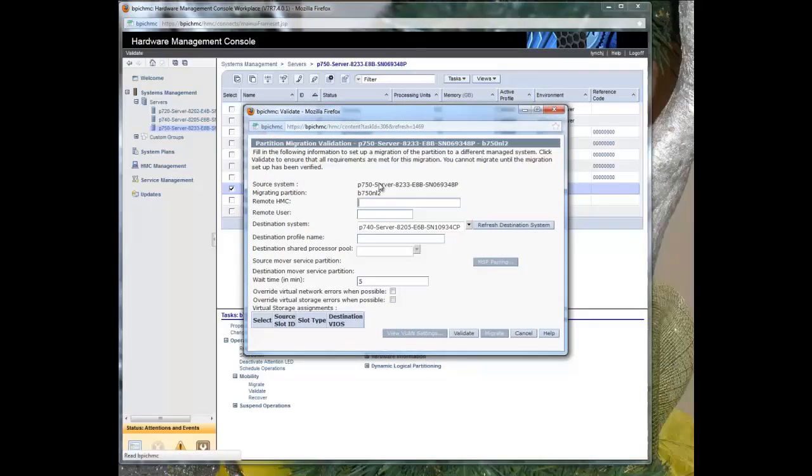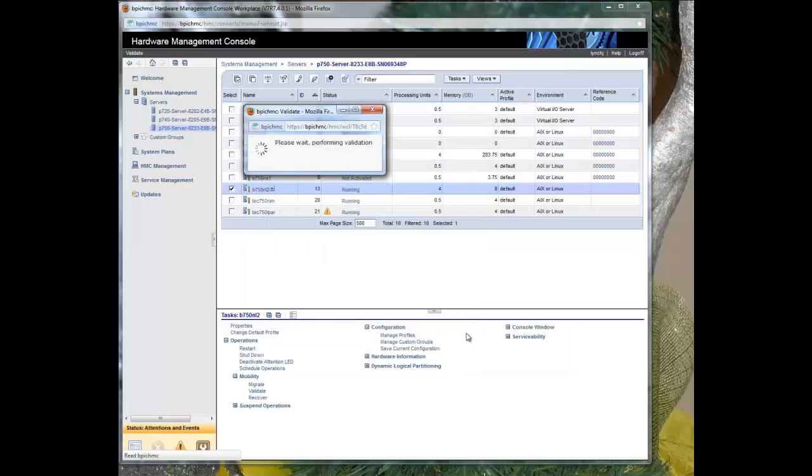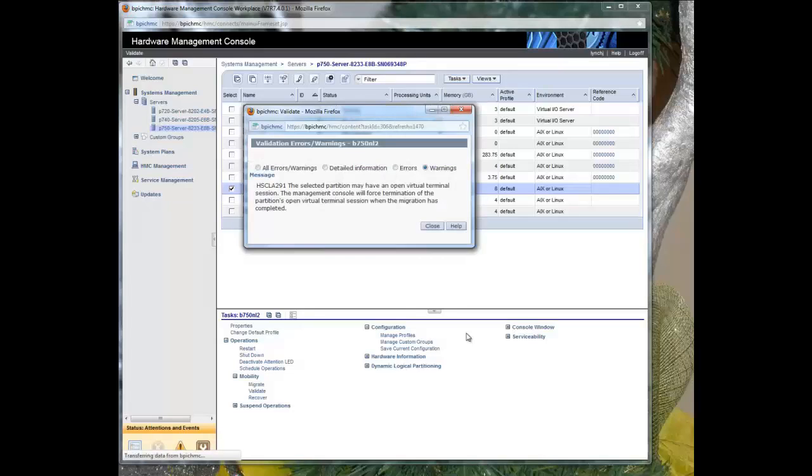In this case you'll see that it lists the 750 and the LPAR name, and that it's going to move it to the 740. It defaulted to the 740 because that is the only other server that I have that has a mover service partition. We click on validate and it performs the validation, checking to make sure I haven't done anything really dumb like got a virtual optical attached.